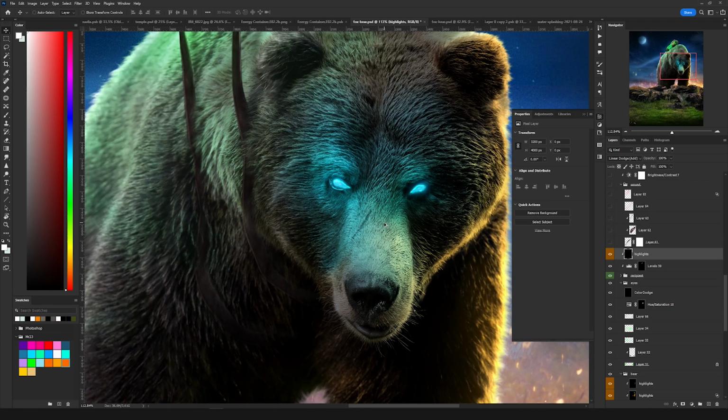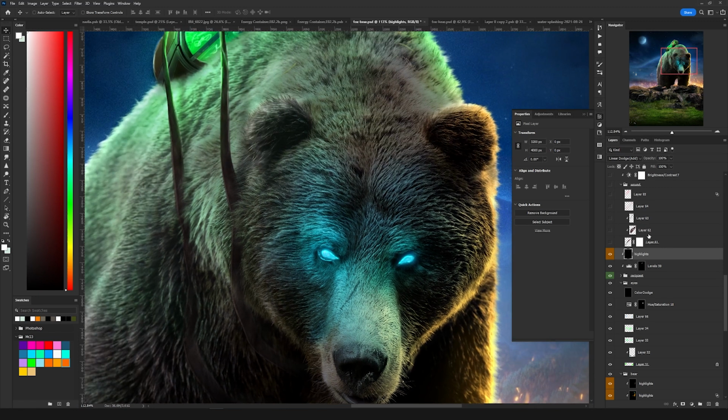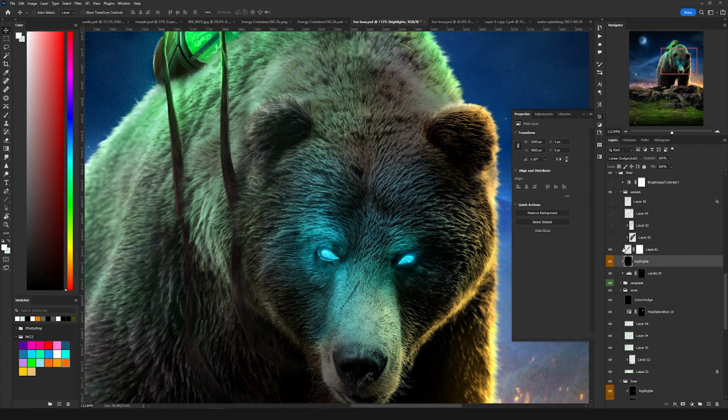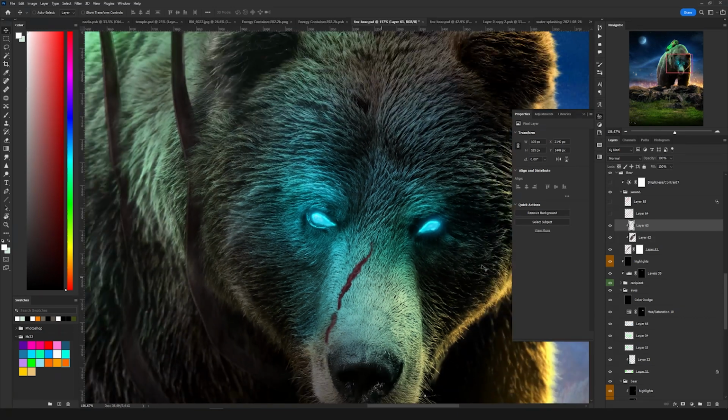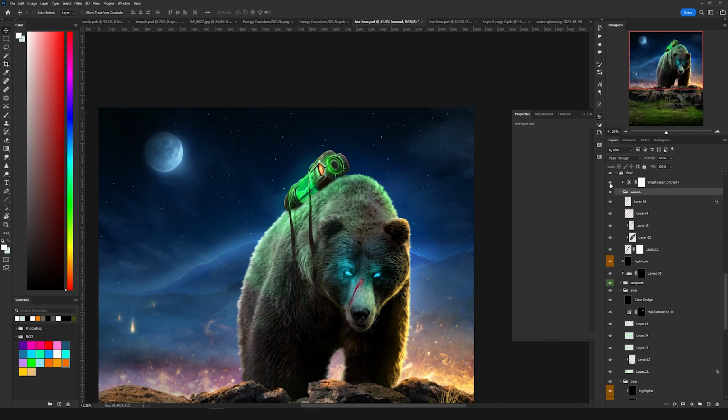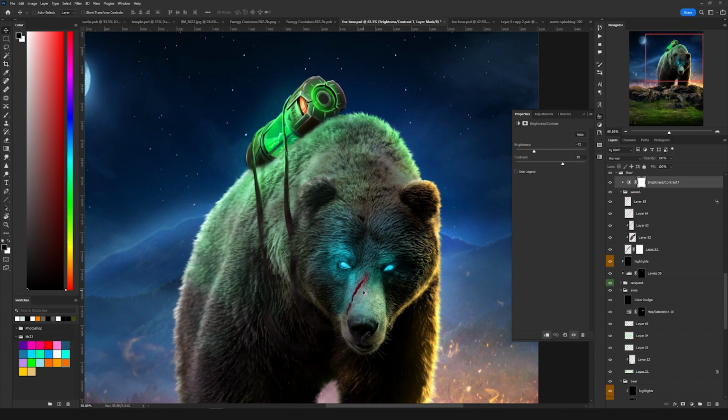And here on the bear I drew a scar, and this was made by digital drawing. I have manually drawn those shapes, and then inside of that shape I have made some shadows and some white parts to look more realistic, and some blood, and to this wound I have added a brightness and contrast and made it even darker.